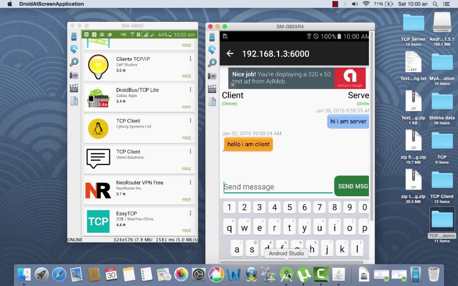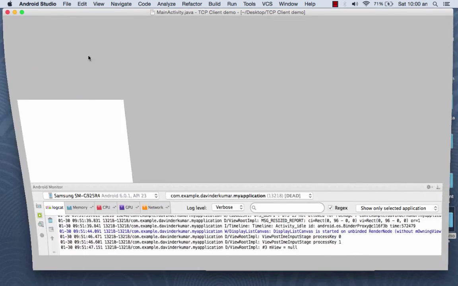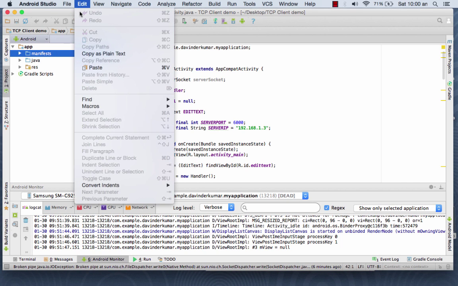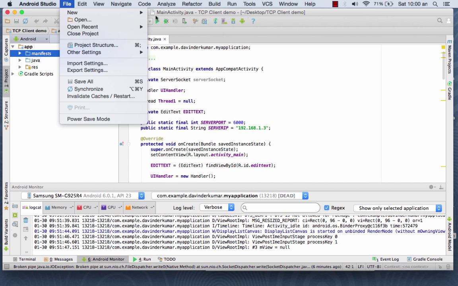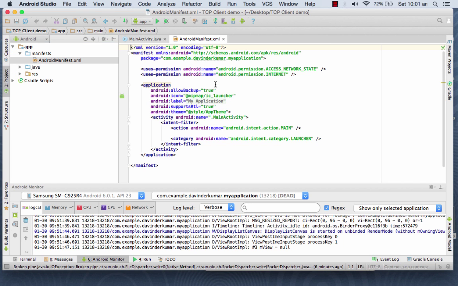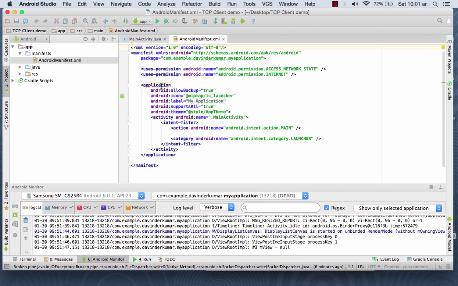There are only 4 steps to make this TCP client. Your first step is to create a new project: go into file, go to new and select a new project. When you create a new project, go to your app and the manifest file. In the manifest you have to add 2 permissions: one is access network state, another is internet. Just copy and paste these 2 lines from just above the application tag.